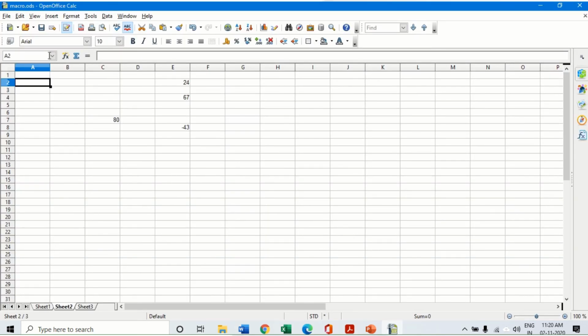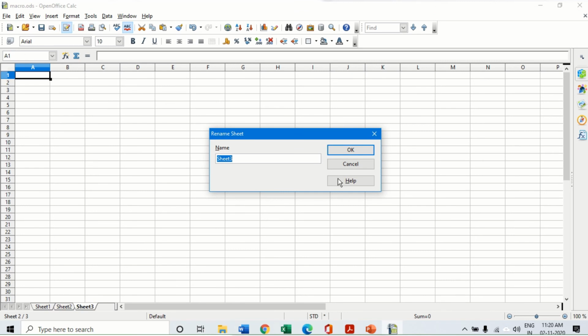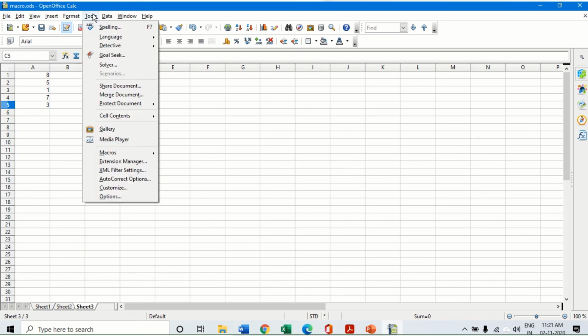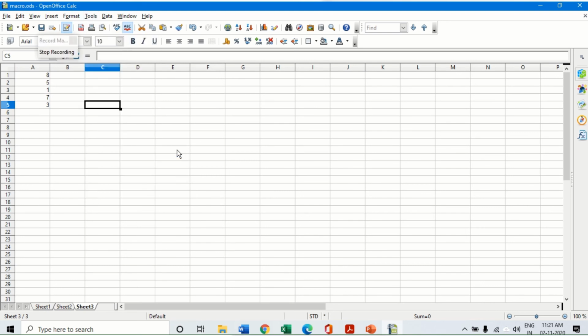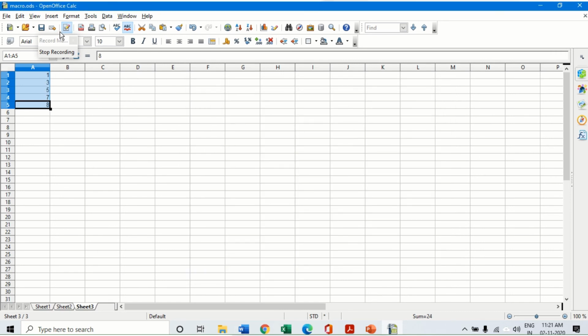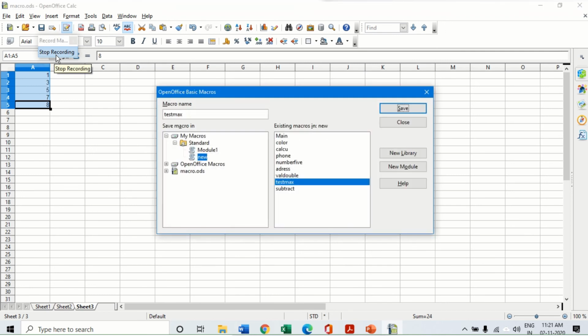Here let us have some numbers in sheet number 3. Let's take some numbers 8 5 1 7 and 3. Now I'm going to start recording the macro for sorting it. Macro, record macro. I select the data, go to Data, Sort, and sort by column A in ascending order. I click OK. Now this gets sorted in ascending order, and I stop the macro.